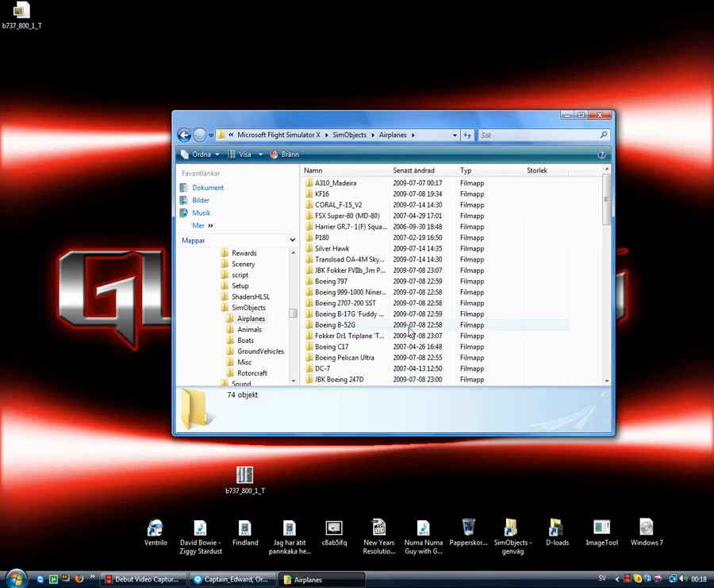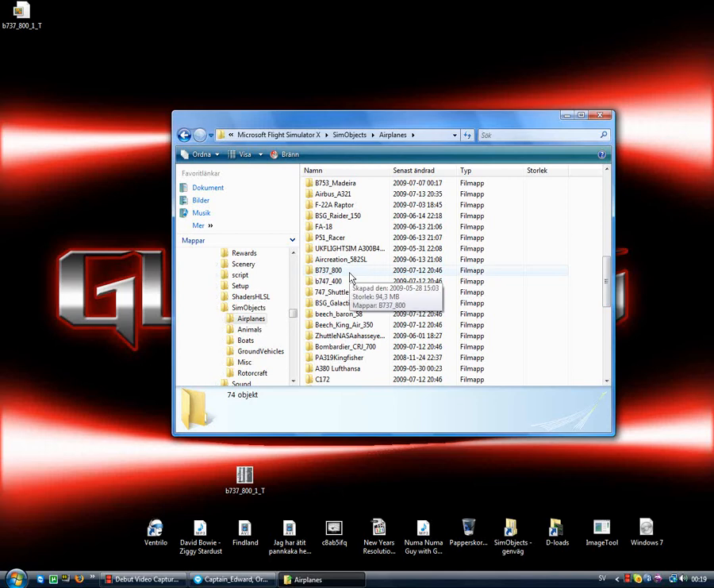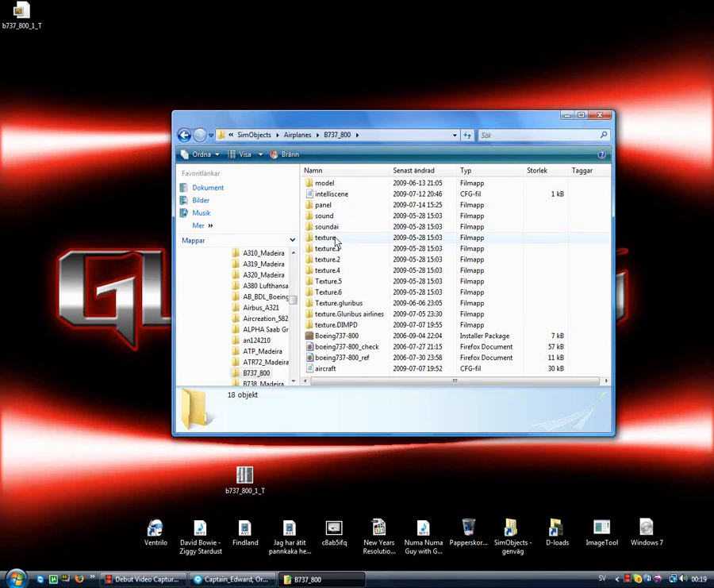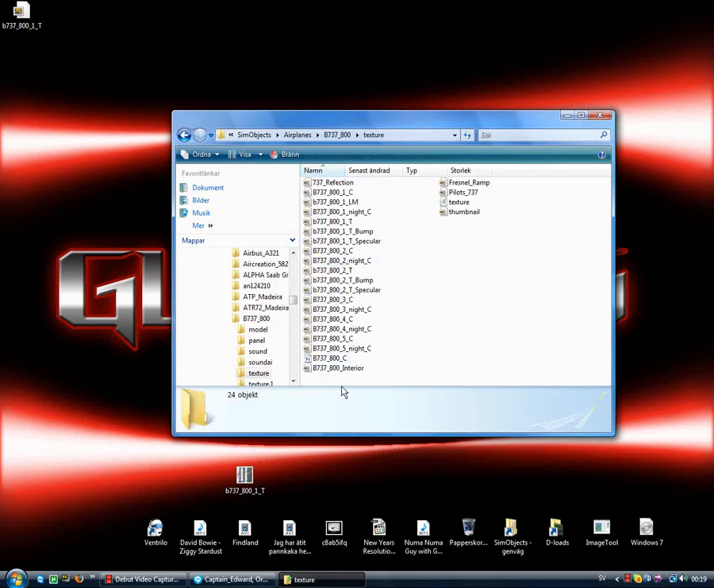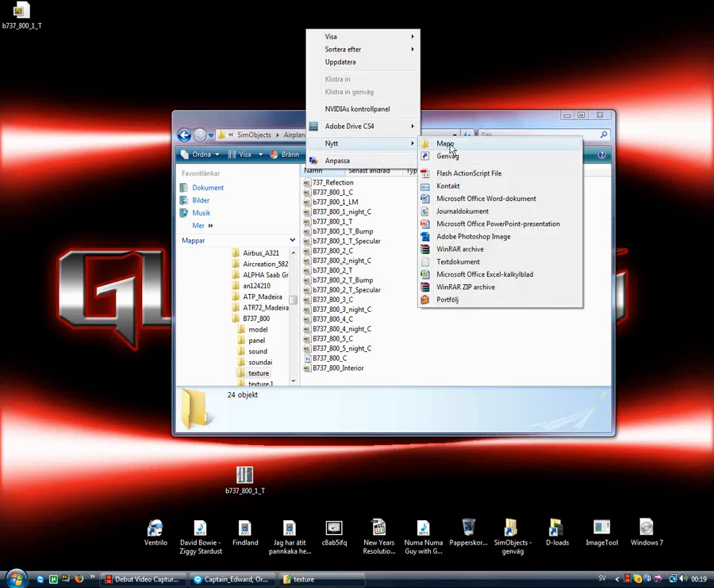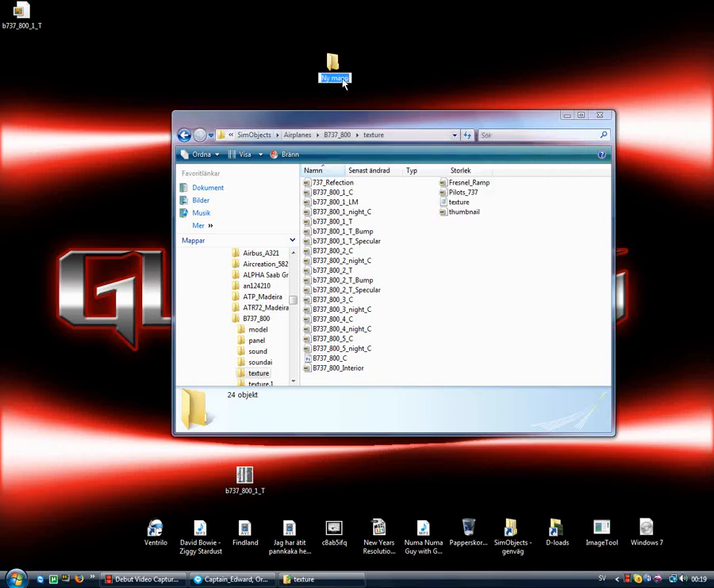Exactly, now you go to sim objects, in exactly the same place as before. I'm doing a new video now, I recognize that. I'm still working on it. The 737 again there, and you go to texture just to make it easy. You make a new folder, sorry, in Swedish it's "map".